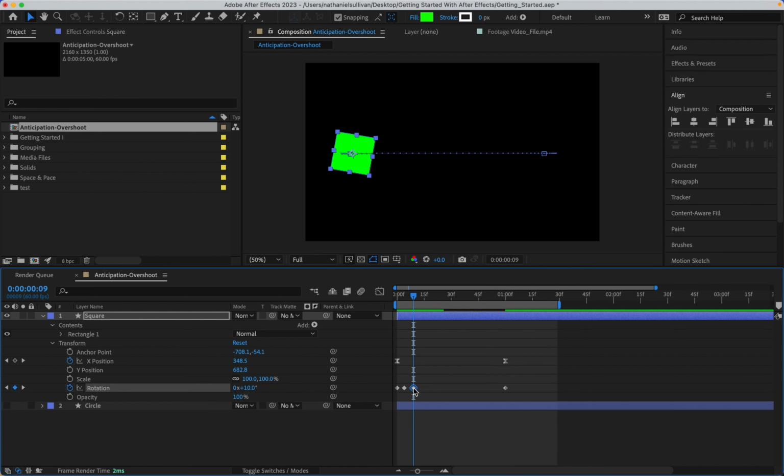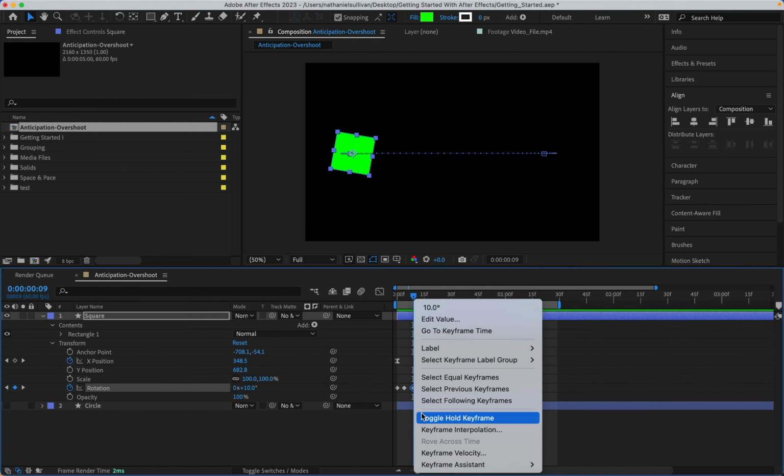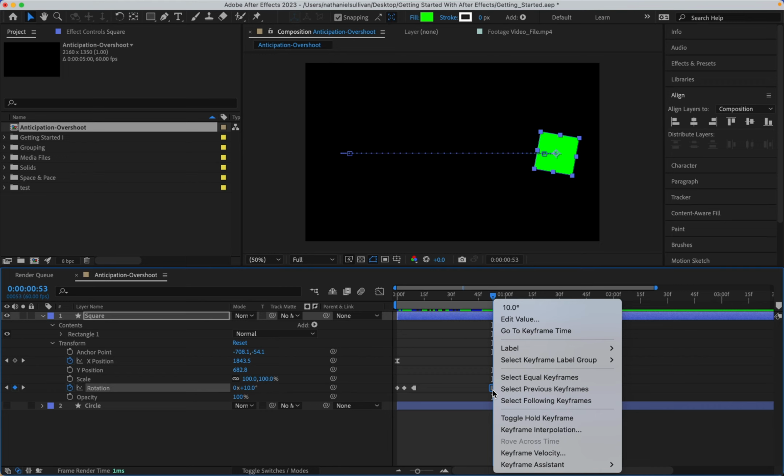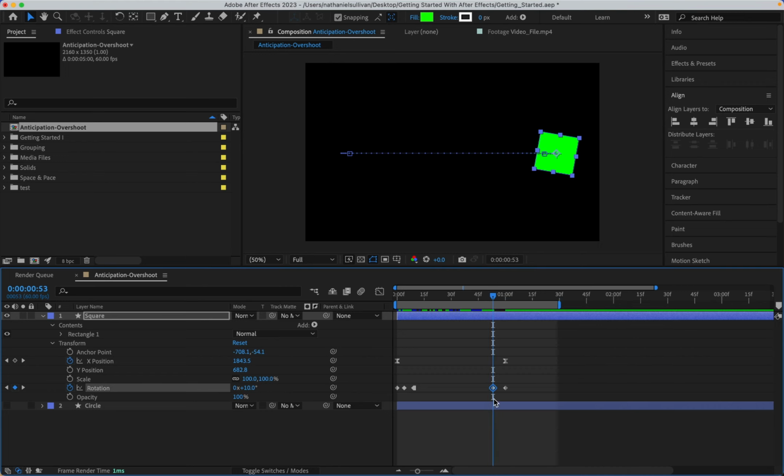So I'm going to hold this forward position with a hold keyframe. Select the keyframe, right-click on it, and select Toggle Hold Keyframe. Then, as it slows and overshoots, it could tilt back a little bit. If I make a keyframe after the hold, it will be a stop keyframe by default. To change it back to a linear keyframe, right-click on it and select Toggle Hold Keyframe again.